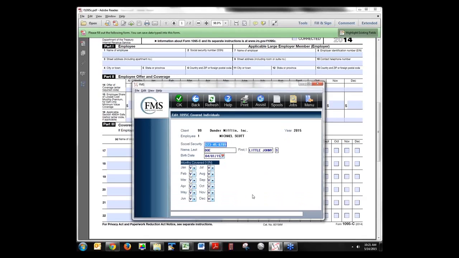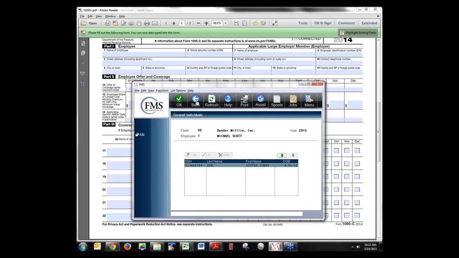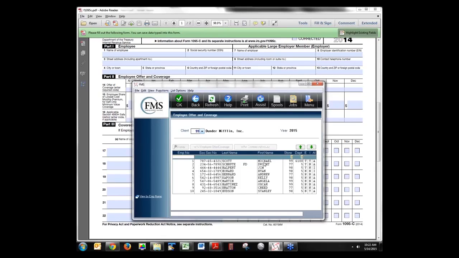So we just give you a simple yes or no flag here instead of a range of months. So two ways basically for you to enter the offer and coverage and then the covered individuals.